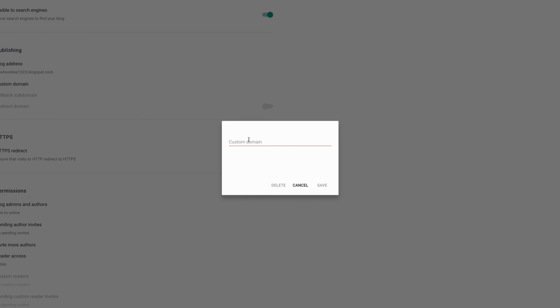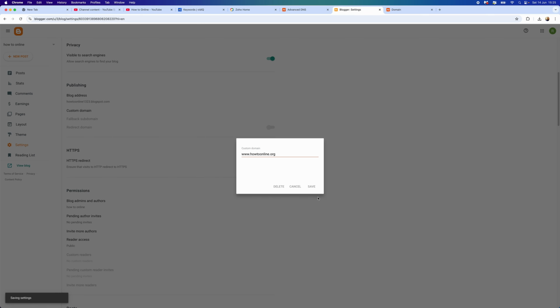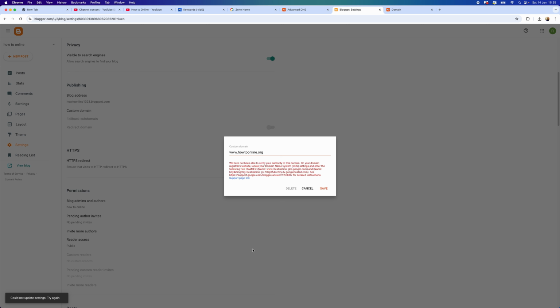You then want to enter in your custom domain. So for example, it would be www.howtoonline.org. Once you enter it in just like this with the www, you need to click on save. Once you click on save, it will say that we have not been able to verify your authority to this domain. So don't worry about this. I will show you how you can fix this.